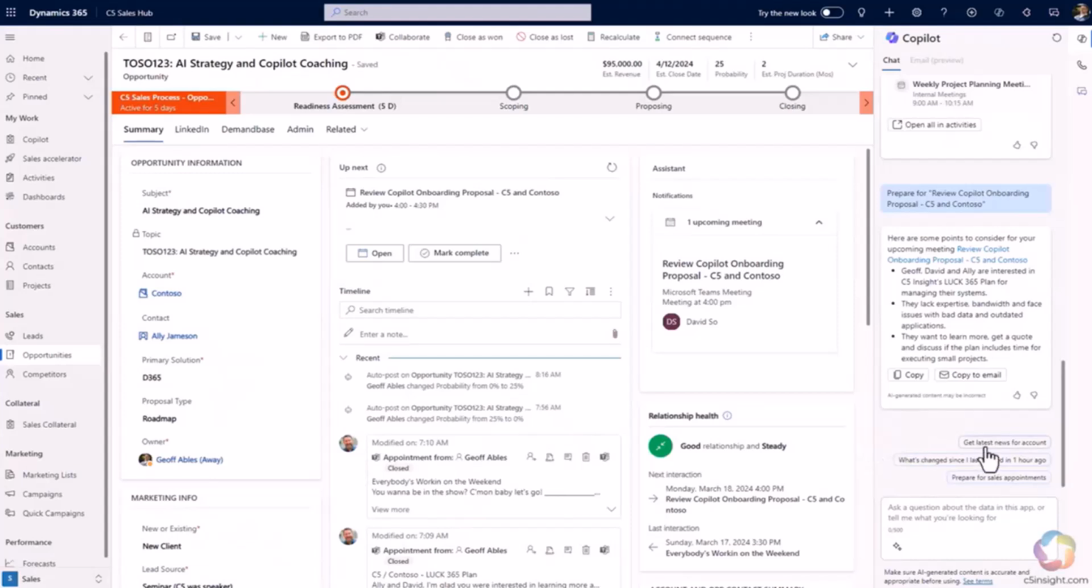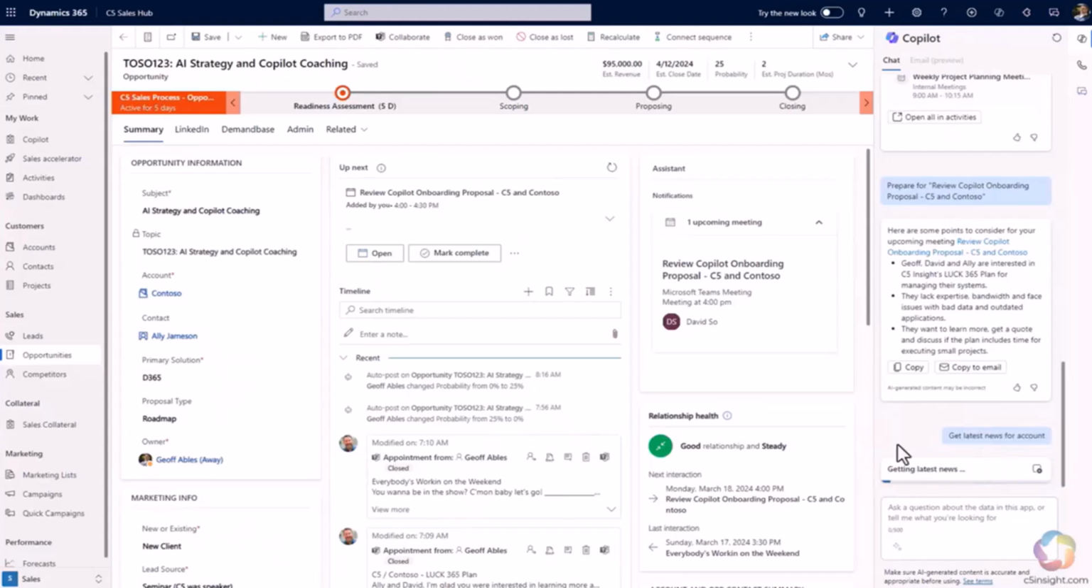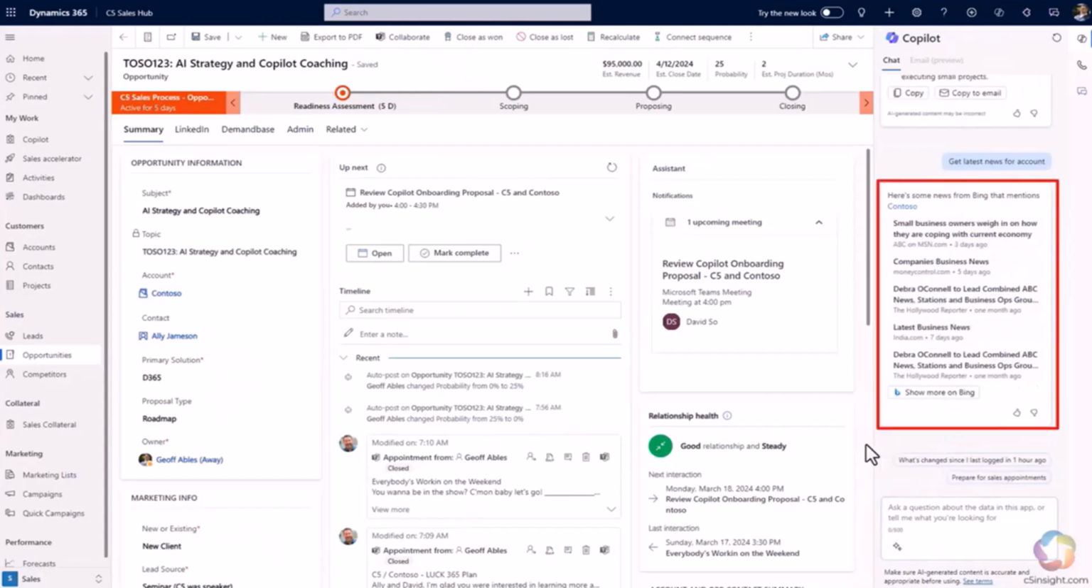Let's get the latest news about Contoso. Here I can see what public news sources have reported about Contoso, or whatever account record I'm on, recently. I can click these to open them to dive deeper.